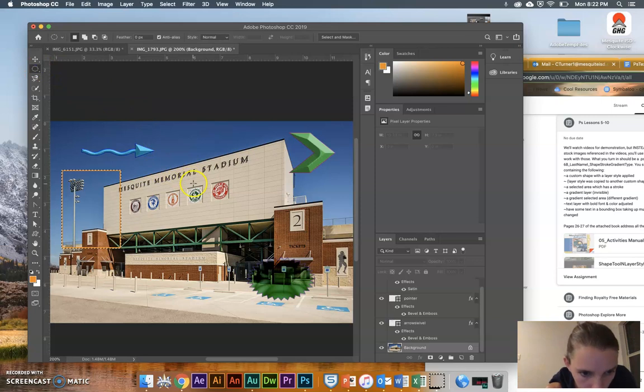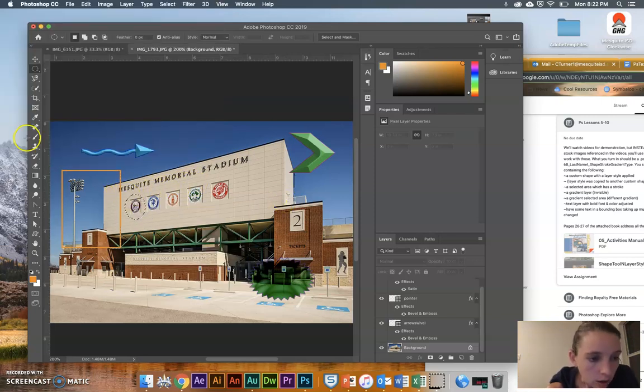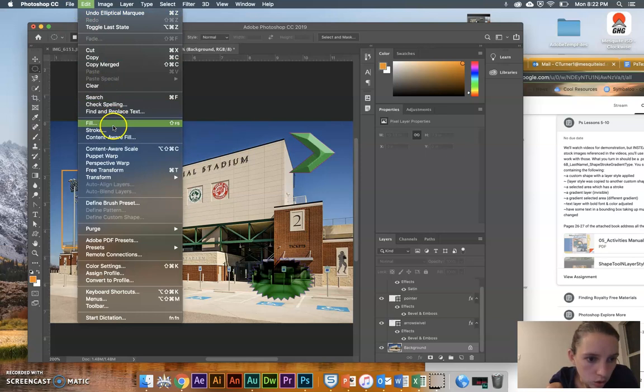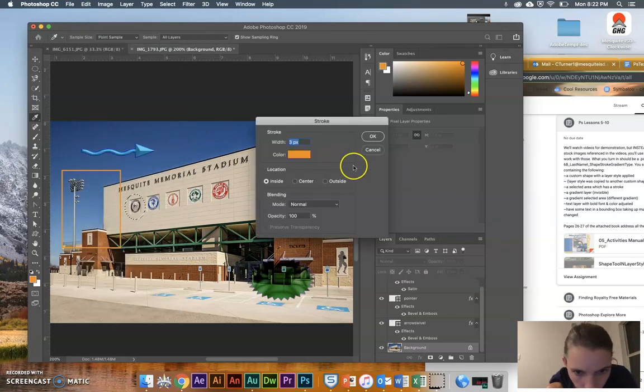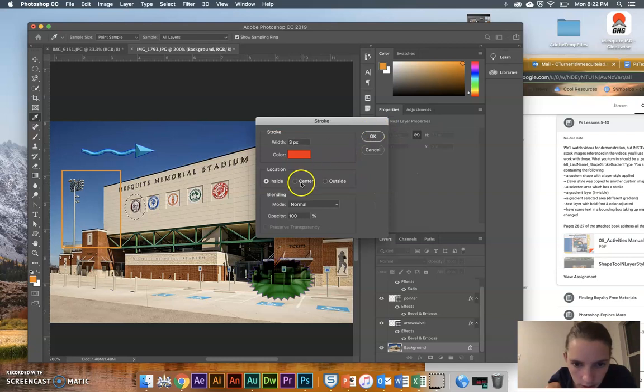We'll do the elliptical tool on this one. We're going to circle the best school on the list. Okay, and I am going to go to Edit, Stroke, and I'm going to change this to red. Okay, and I'm going to put it on the outside this time just so you can see it.